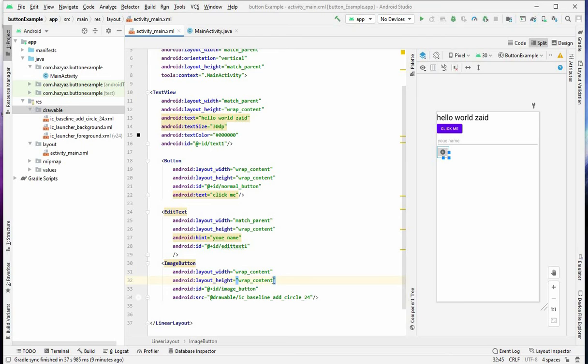Okay, so you've seen that I've changed the height, but it has no effect, because the size of the icon is this much only, so we cannot change it. If we want to change the width and height of this image button, we have to change the width and height of this icon. You can say icon or image, anything you want.